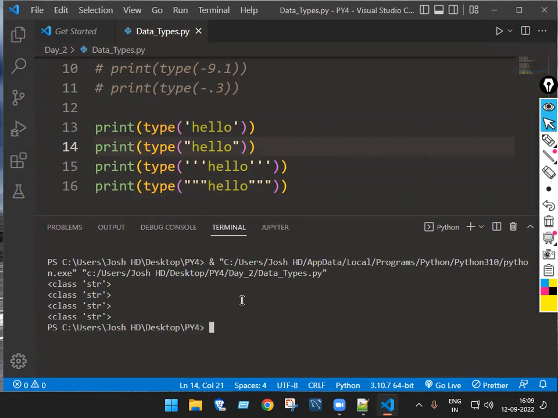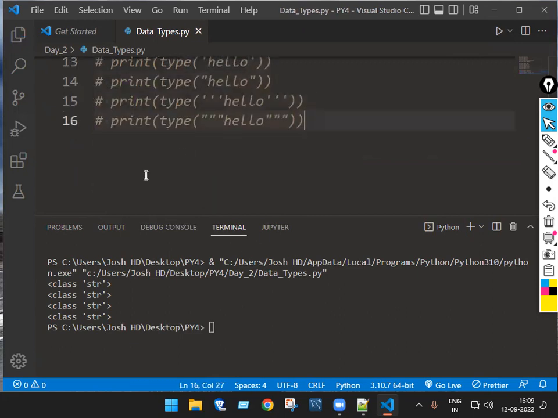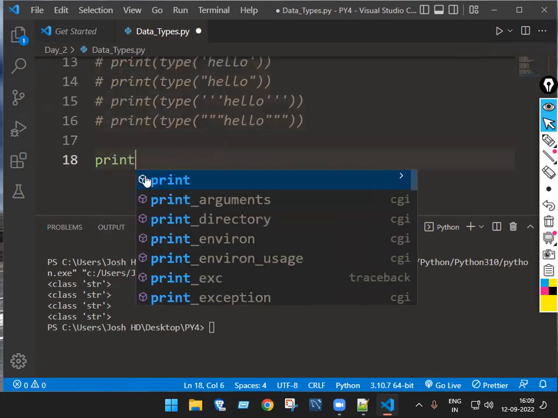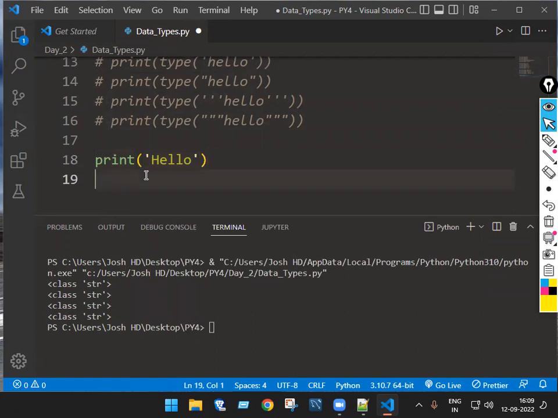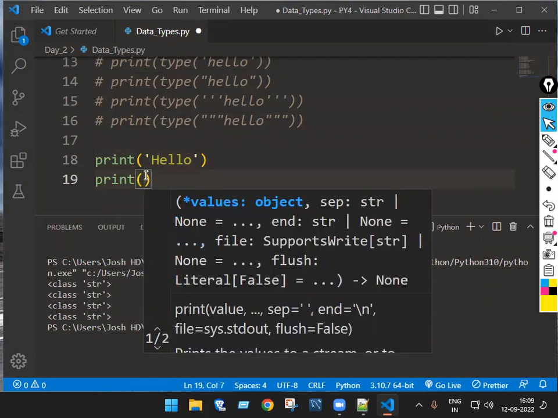Okay, but let us go to the next step. Suppose we have an example like this: print hello and print Python.